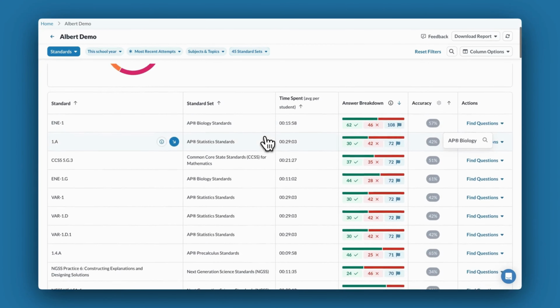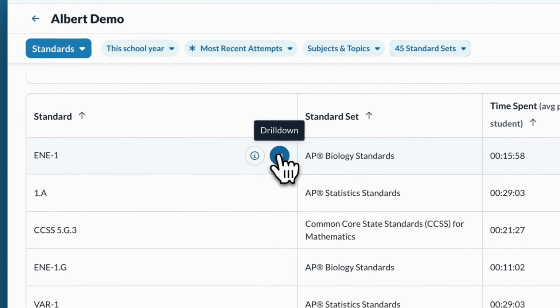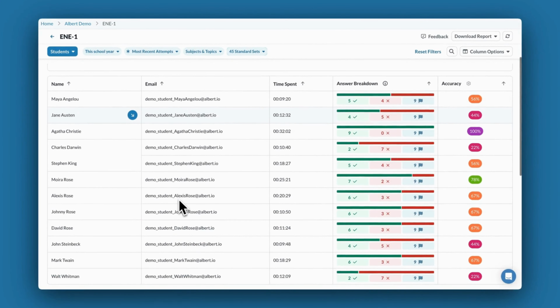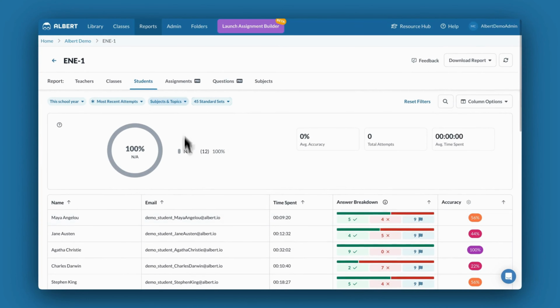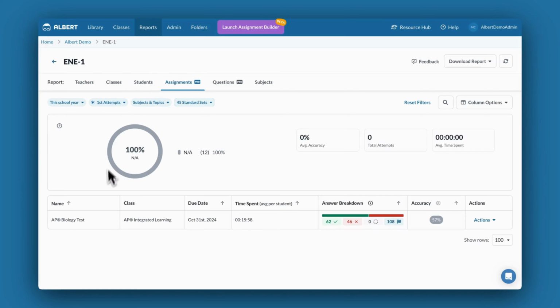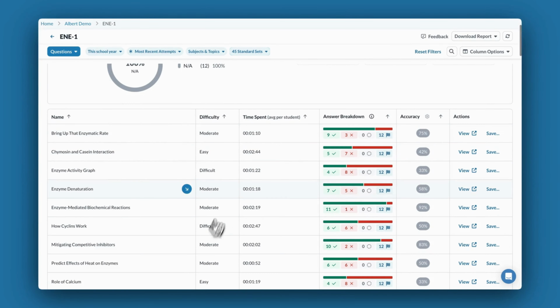With the Pro upgrade, use the blue drill-down arrows from any report to access more powerful data and unlock additional reports. Here, I'm viewing data scoped to this standard. I can continue drilling down and clicking into additional reports to get a more in-depth look at students' performance on assignments and specific questions aligned to this standard.